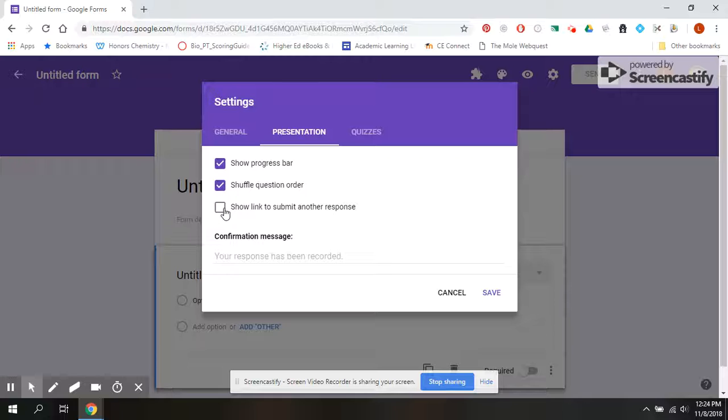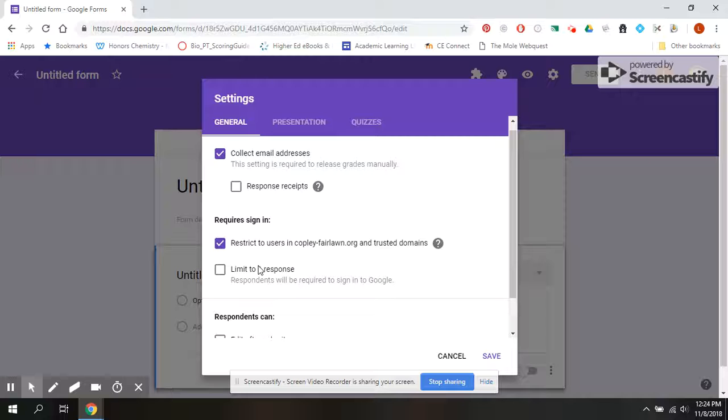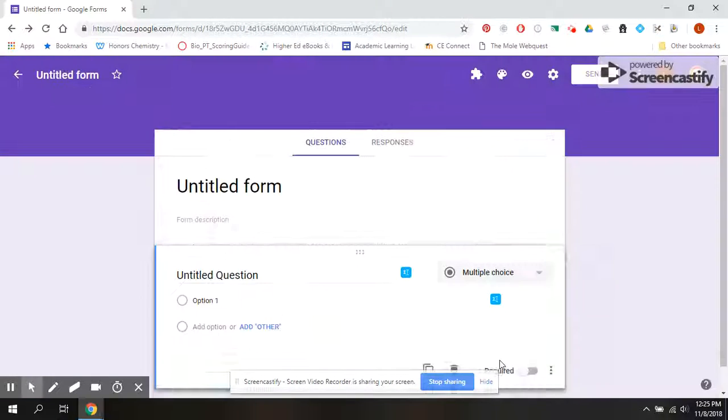I'm going to also turn off the show link to submit another response because I want my students to only submit one response to my quiz. So in general here, we're going to limit one response, restrict my users to my school, collect email addresses. I don't want them to be editing after they submit it, and I don't want them to see summary charts. So it looks good here.